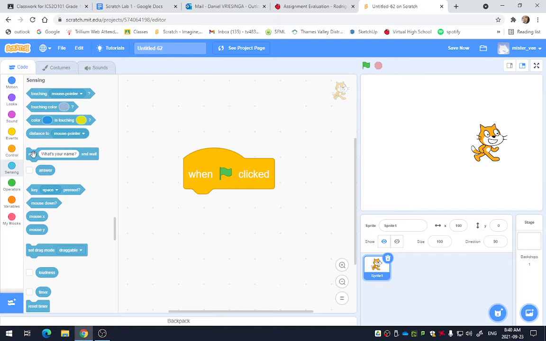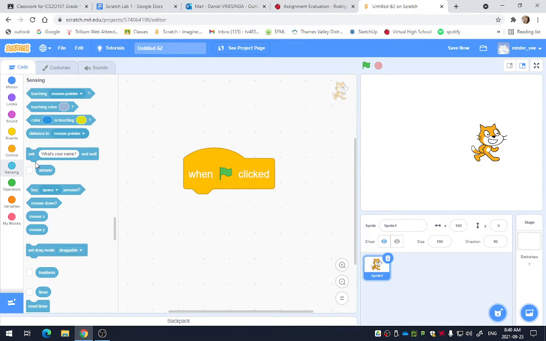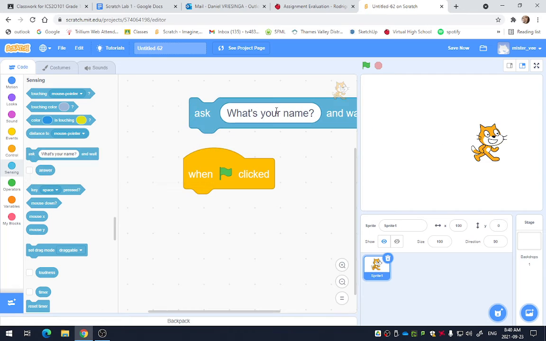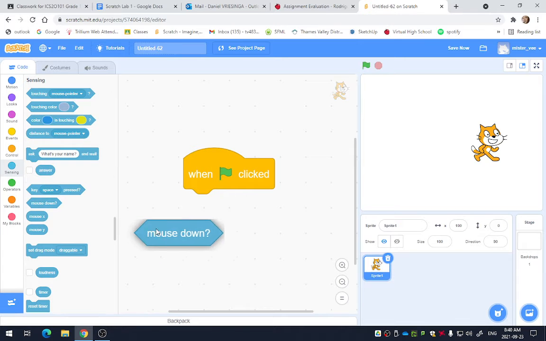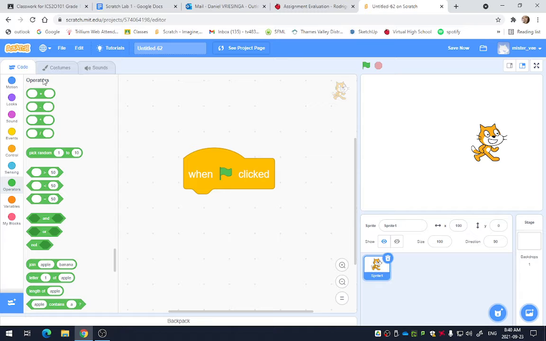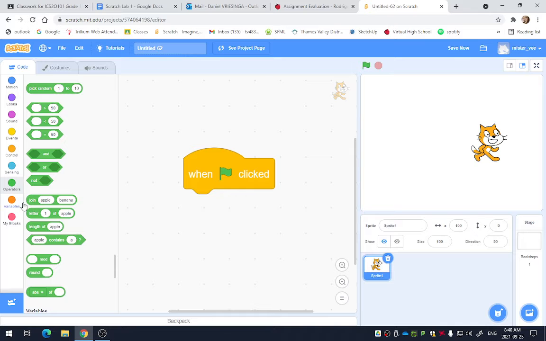Sensing is one we're going to use today. Sensing is checking if a mouse is touching something, if two colors are touching. You can also get your sprite to ask whoever's running your program to type something in and store that information. That's going to be important. You can check if your mouse is being pressed down. There are some math things you can do with numbers. You can add, you can subtract, you can multiply and divide, you can make random numbers, you can check greater than, less than, all kinds of stuff.